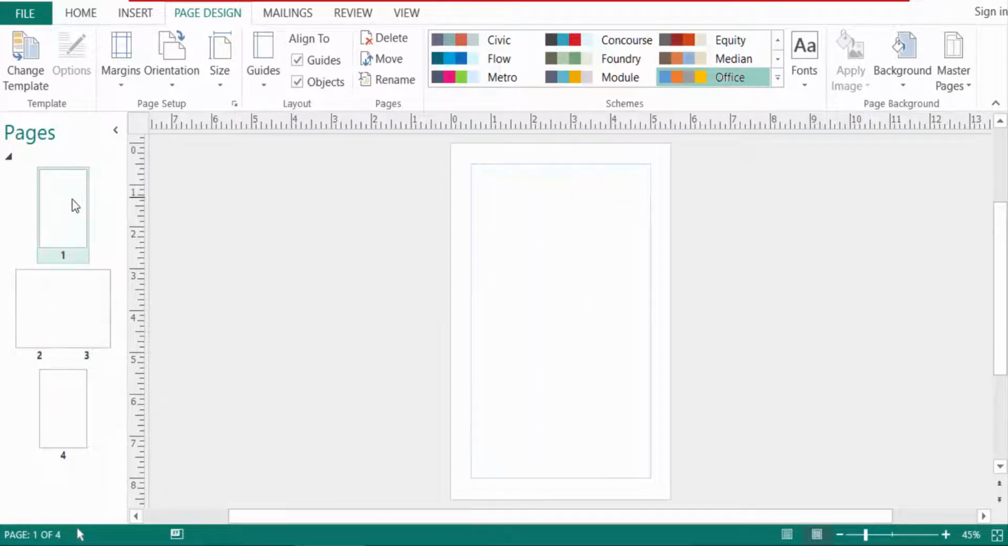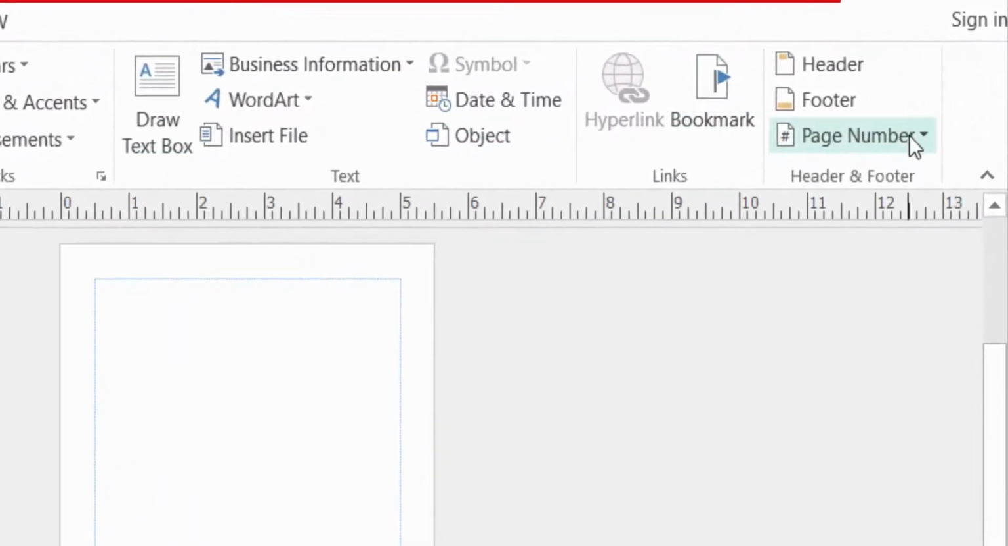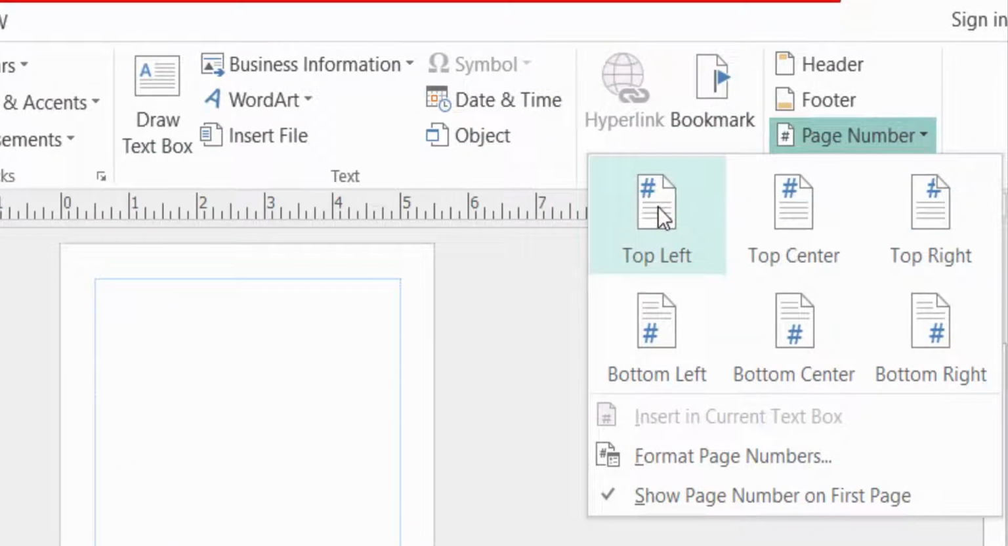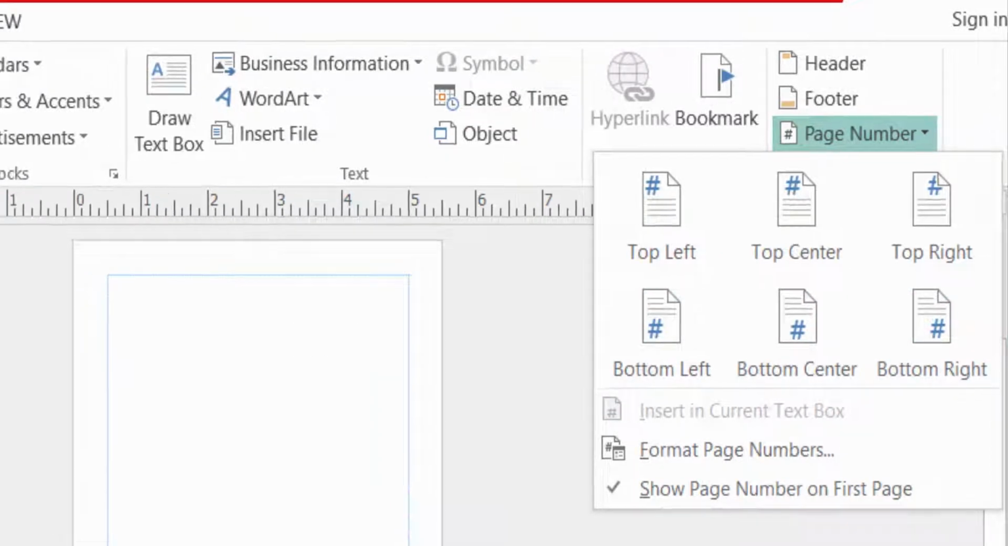So you can find here 2 options to insert page numbers. Just insert, and then you go to page numbers, and then you can select here where the page numbers are inserted: top left, top center, top right, bottom left, bottom center, and bottom right. But I want to insert the page number in another way.